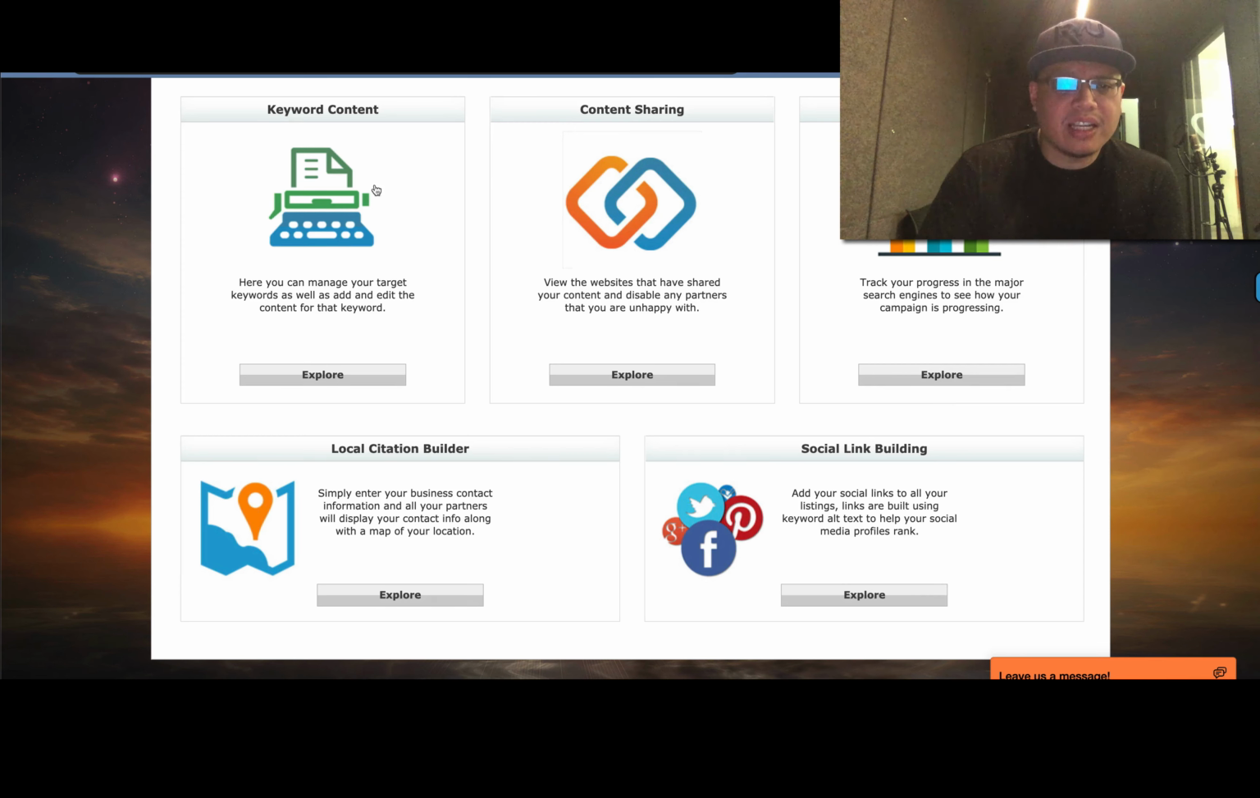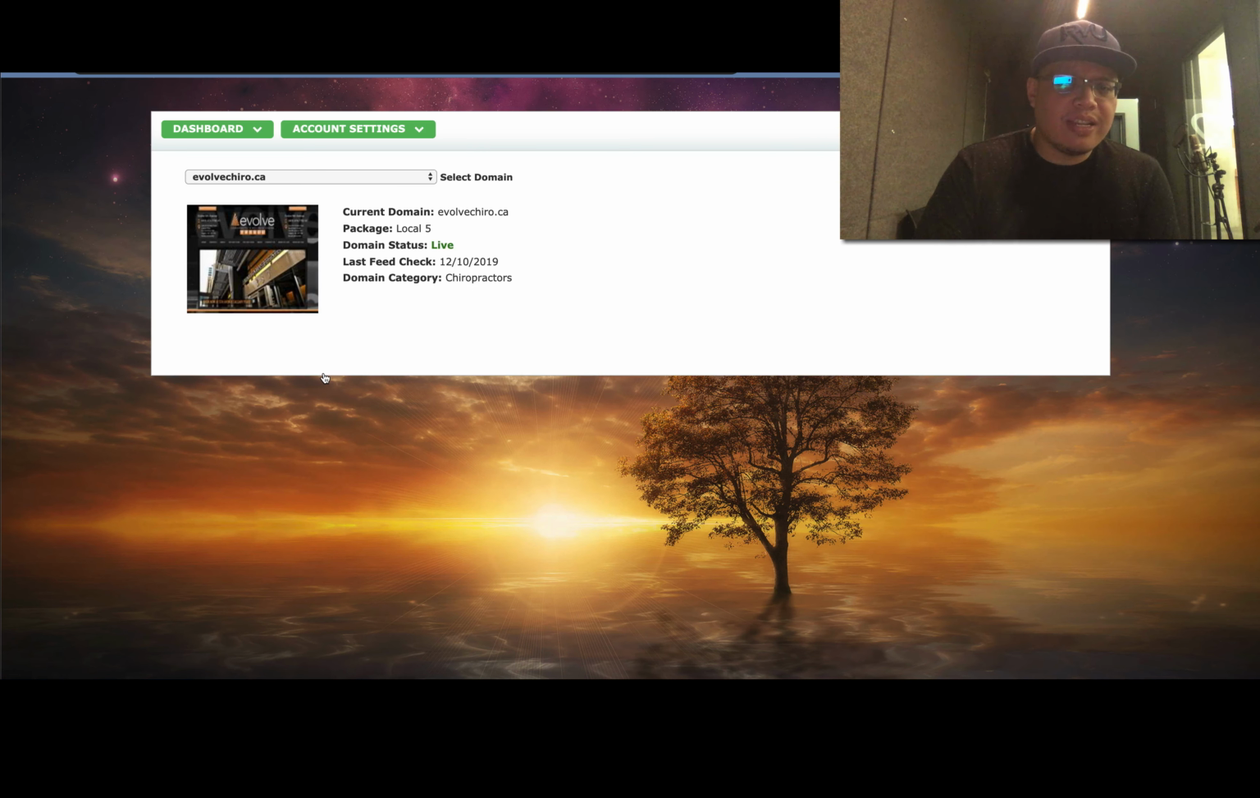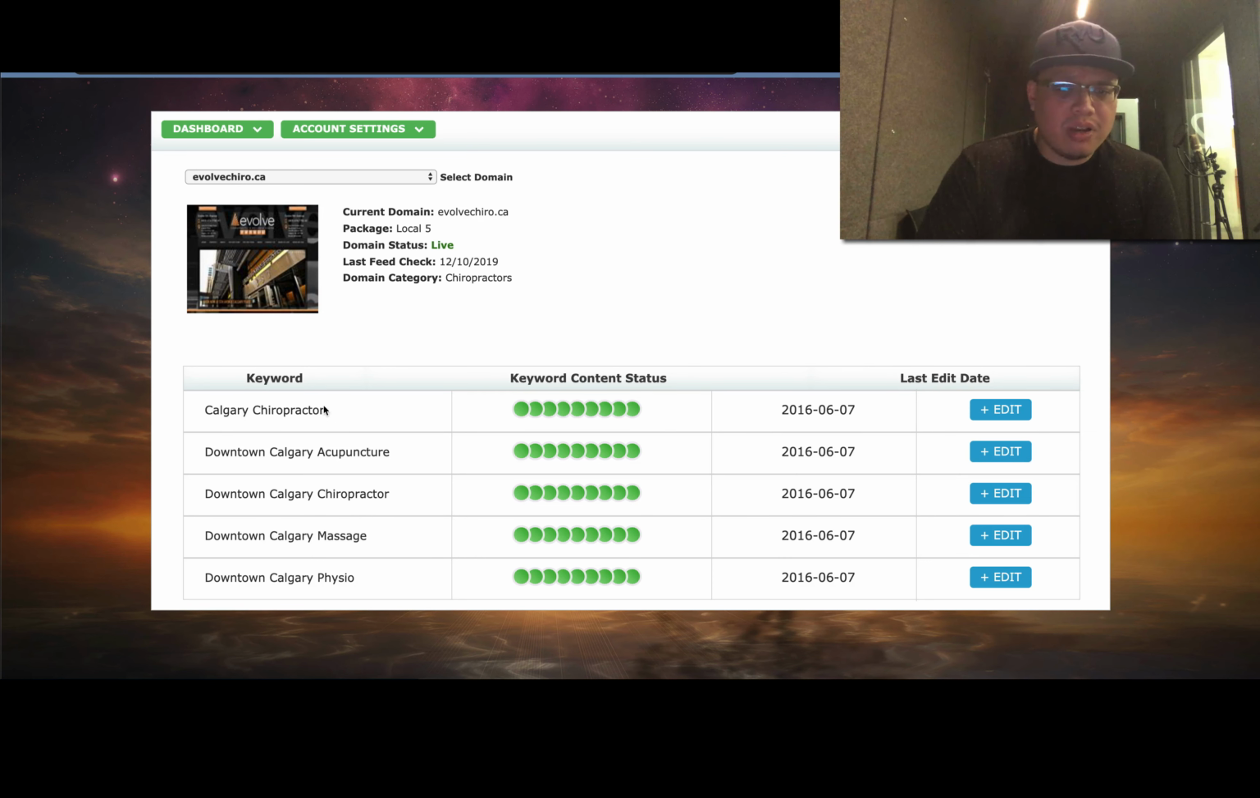And in the back end, we've got keyword content, content sharing, which is essentially our links, analytics and reporting, which is the standard reporting structure, not the advanced one, social link building, and the local citation builder. So why don't we just go left to right, top to bottom, and figure out what each of these things contain. In the keyword content area is all of the different types of keywords. So they wanted Calgary chiropractor, downtown Calgary acupuncture, downtown Calgary chiropractor.